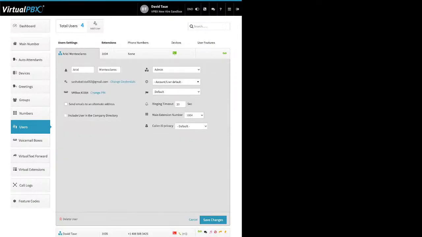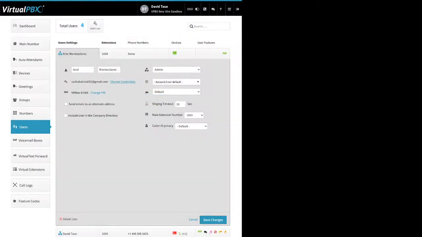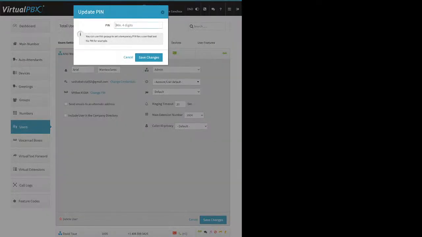Right. Once a user is created, you can click on their name. Right? So if you need to, you can change their name. Here's where you can change their credentials. Right? Here's the email address or the password. You can also click on a link here to send them the password reset email so they can just change the password themselves. You can change their PIN number for their voicemail box here, i.e. you need to access it while they are away, like on vacation or something.